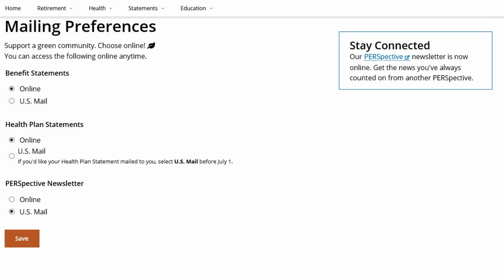Mailing preferences is where you tell us if you'd like to go paperless or if you prefer to receive things by mail. Those receiving a monthly benefit from us can change their preferences for the benefit statements. If you have CalPERS health benefits, you can change your preference for the health plan statement. Everyone can change their preferences for their prospective newsletter.